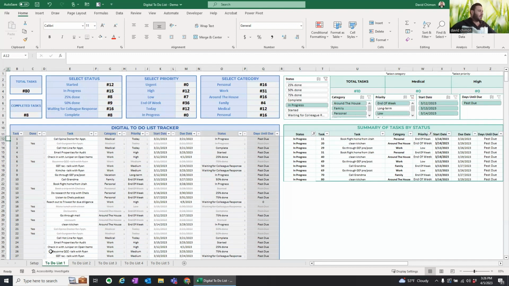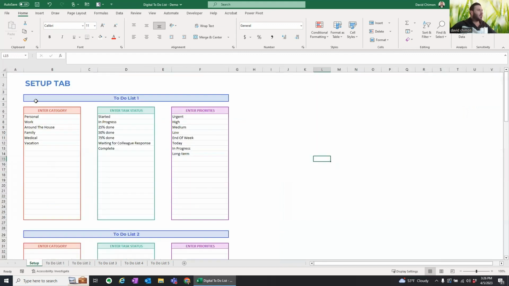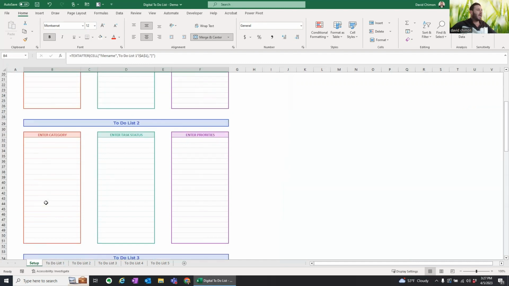So first things first, you can see that each of these tabs are called to-do list. And on the setup tab, you also have a section for each tab. This section, to-do list 1, is where you'll enter your task categories, statuses, and priorities for the to-do list 1 tab. And same with the to-do list 2 section, the inputs flow through to the to-do list 2 tab.